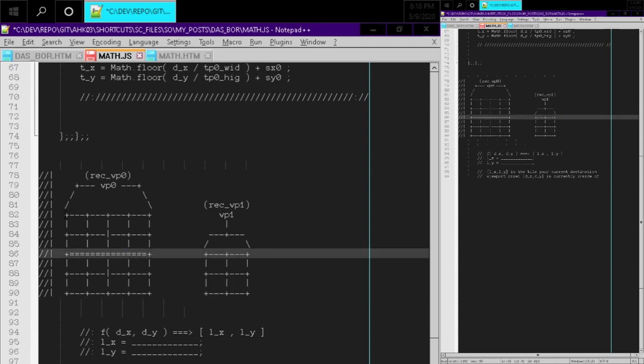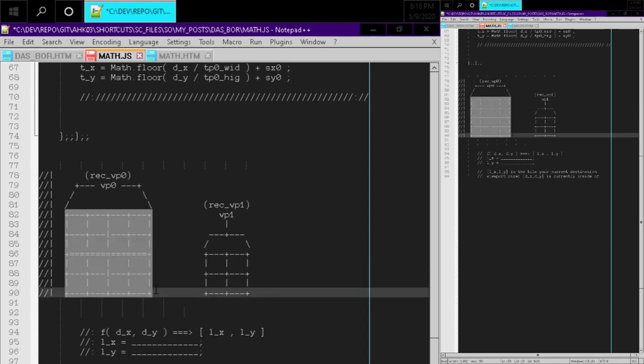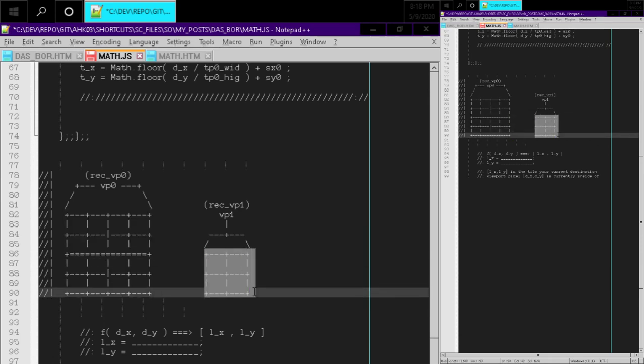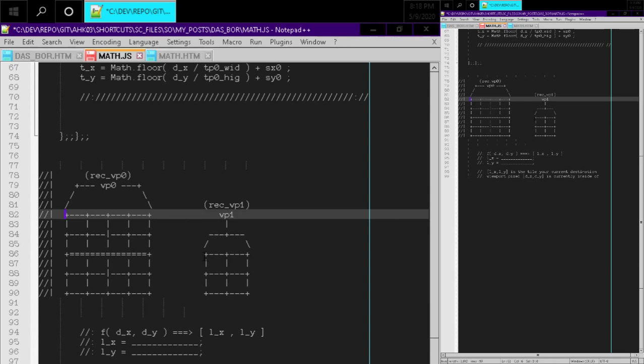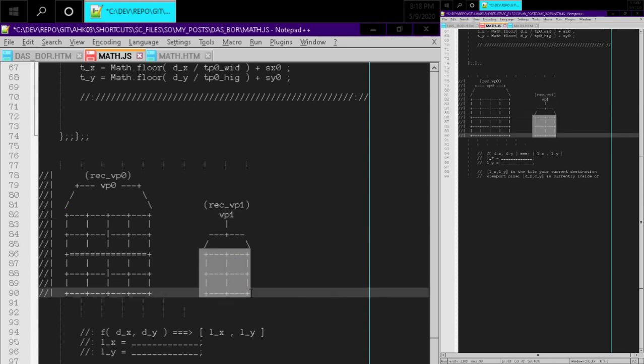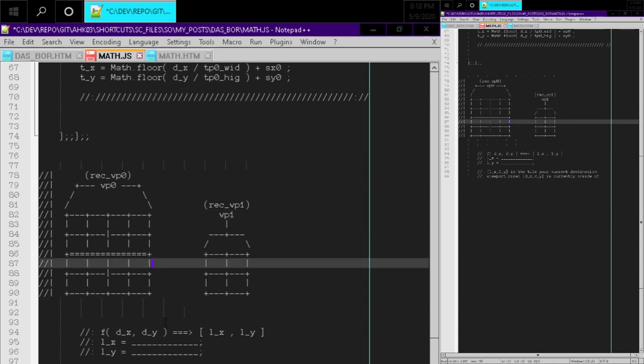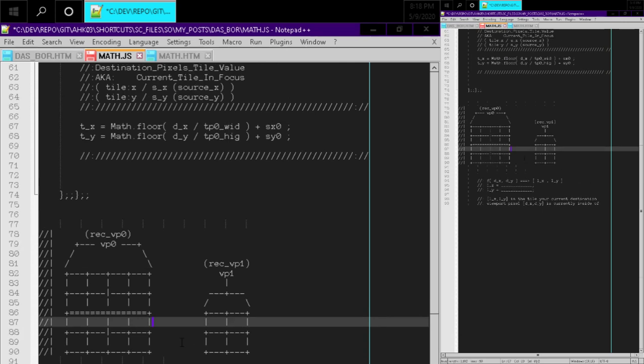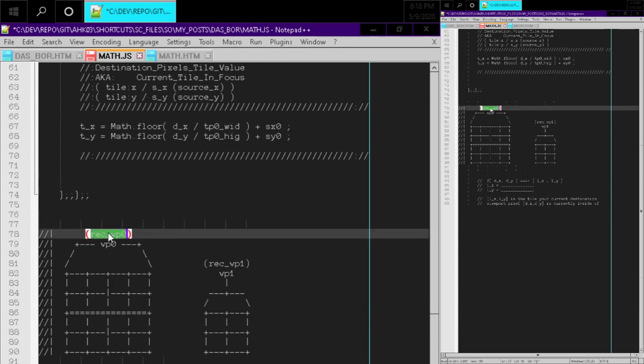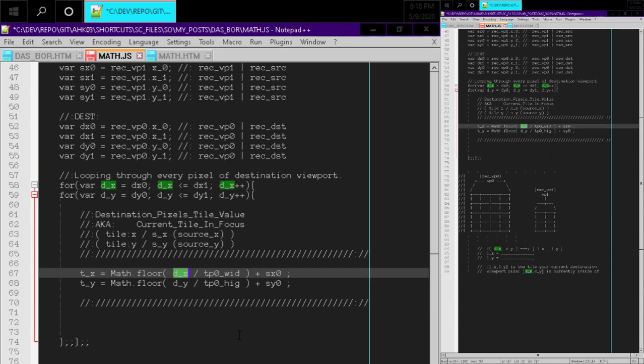But if we give it more pixels, then we're making it bigger, so effectively it is zooming into this, right, because we're going to see more detail. So making this viewport bigger will effectively zoom into this data. Okay, so with that thought, we're going to need to subtract vp0.x0 and vp0.y0 from these dx coordinates.